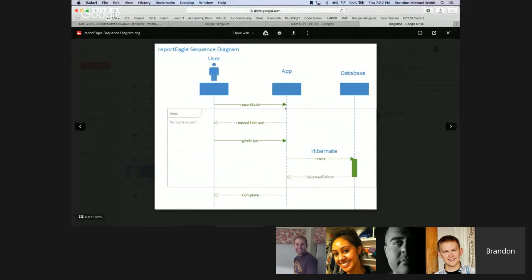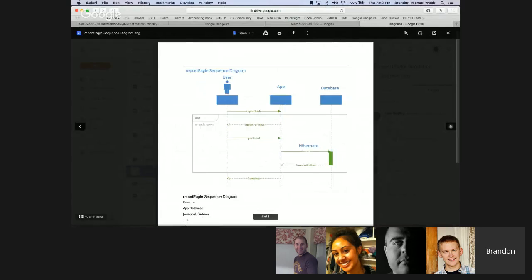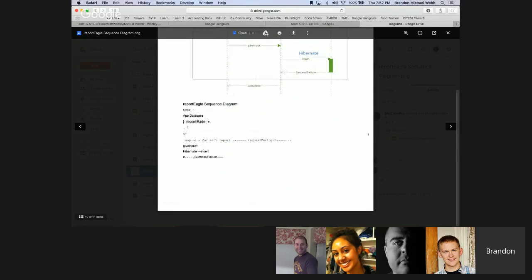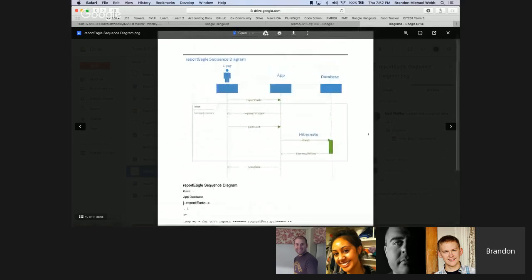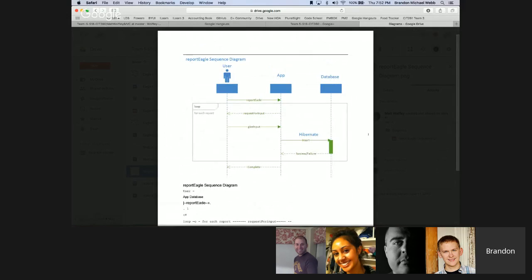Mm-hmm. I need to go back because I misplaced the loop, either on this one or the one before it. The loop is misplaced, so I need to adjust that. And the complete at the bottom doesn't really tell the whole sequence because it's not complete. It actually goes back to the main menu when you're done. Correct. So stuff like that needs to be corrected.